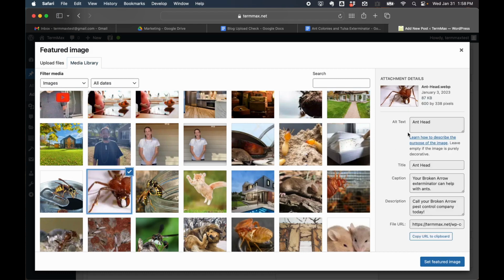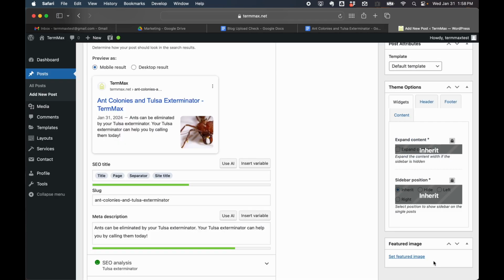I'll click on it, and you see that it says ant head. Also says a number of ants are in here a number of different times. You'll also see the keyword broken arrow exterminator. Of course, it's a different keyword. It's fine. It doesn't matter as long as this is an ant and has something to do with ants. So we're going to set that as our featured image.